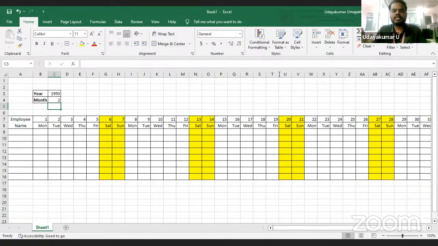Yes. The first option, and this is the first hack we are going to see right now. And the second one, let me share my screen.